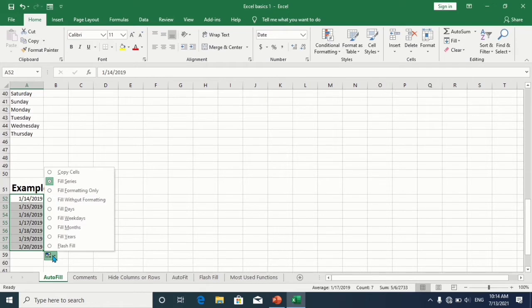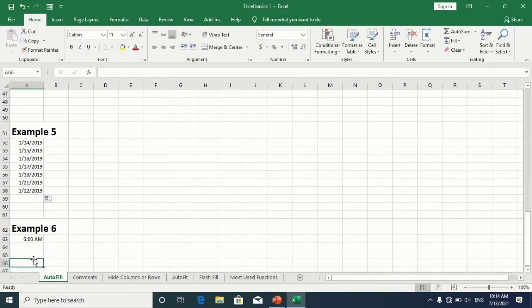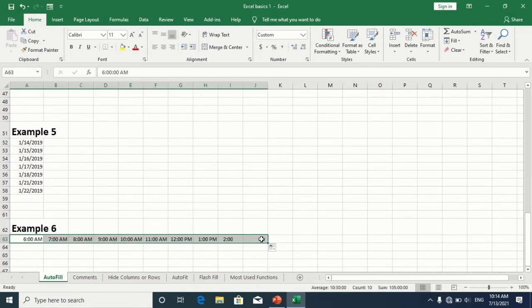You can decide to change the years, the months, the weekdays, or the time. Let's select the cell. Then we left click to the right side. See that.